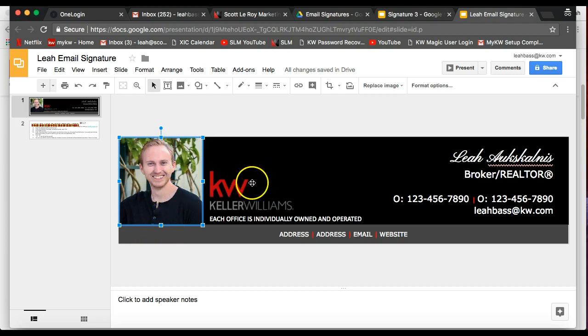Let's say you wanted to add your personal logo for your business. You can definitely do that by clicking on this image icon on the top toolbar. It kind of looks like a postcard with some mountains, kind of the universal icon for adding an image. So you can go ahead and add your personal logo for your business by clicking there.